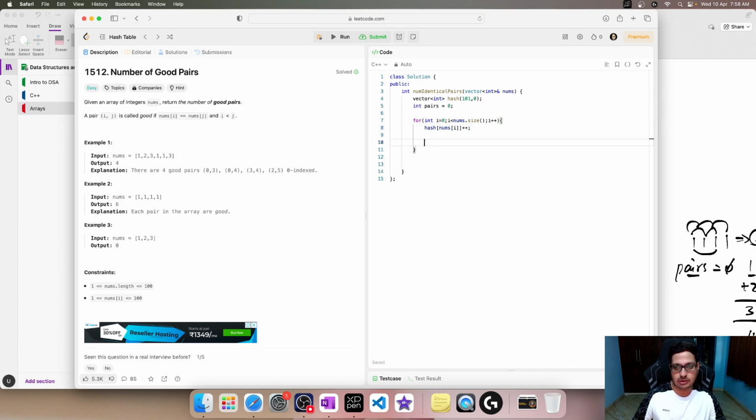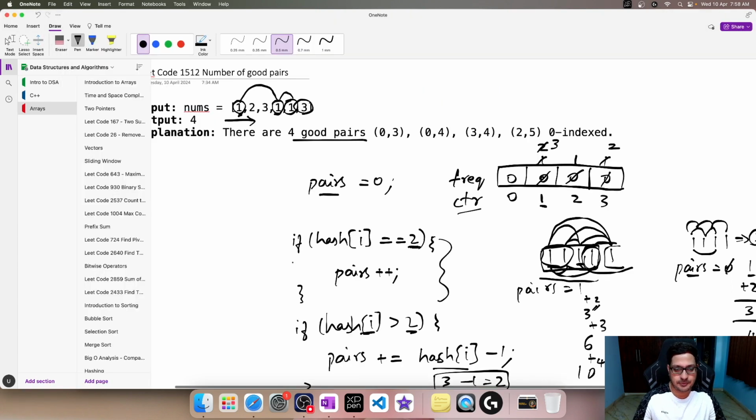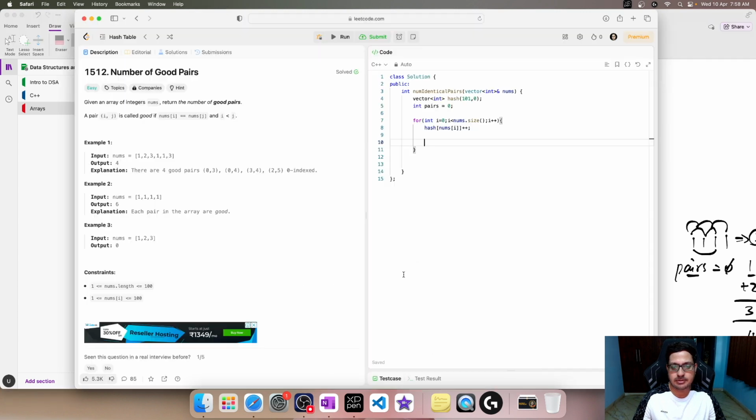So the pairs logic we already know from this dry run. If hash of nums of i equal to 2, pairs plus plus. So when I find the second occurrence of any number, I need to do pairs plus plus.